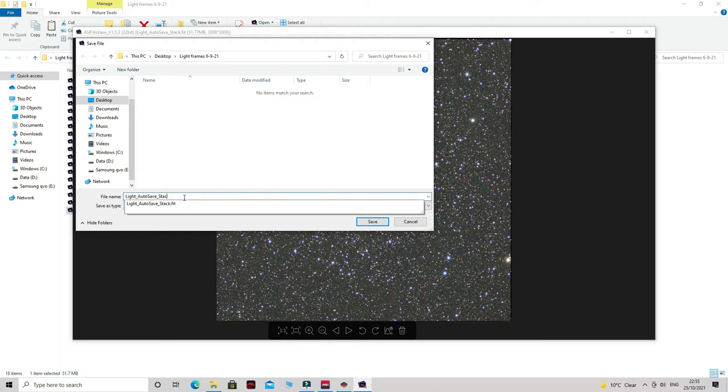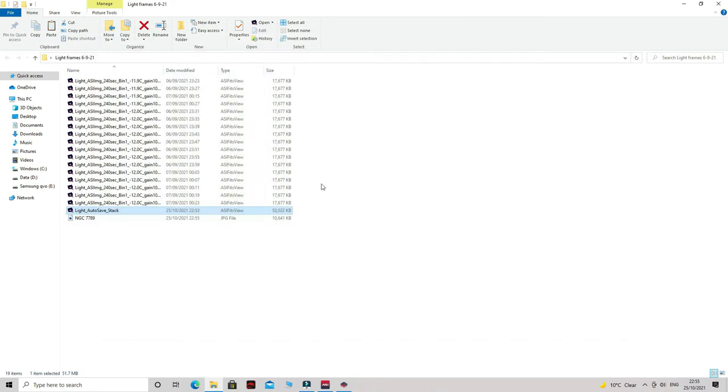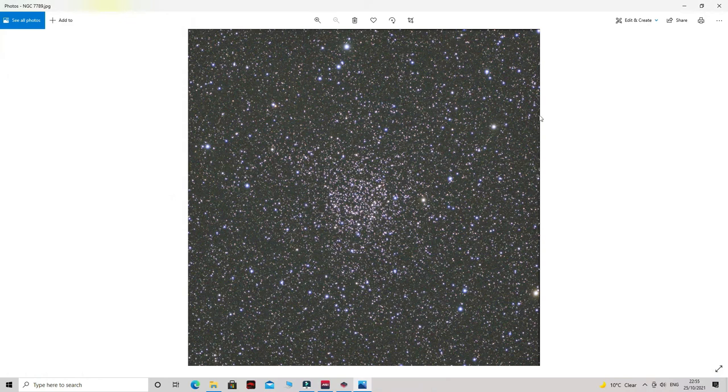And then you can rename the file. NGC 7789 and then save that, save successful, and there it is. And there's your image. Obviously, you can do a lot more in Photoshop if you wish. You can see there's a little bit of a misalignment around the edge, ever so slight. Nothing too bad.